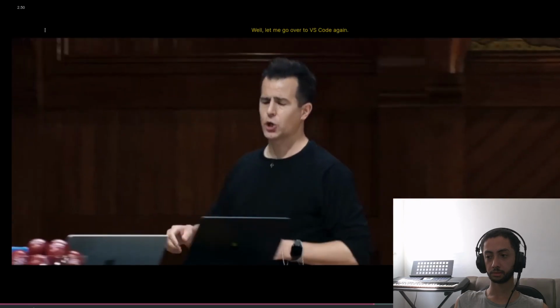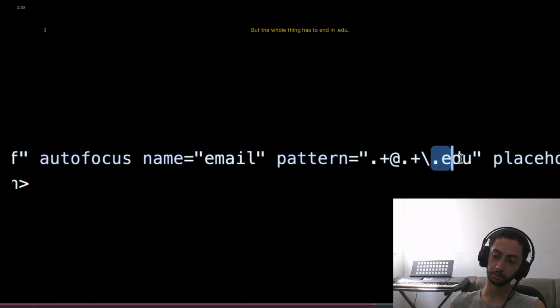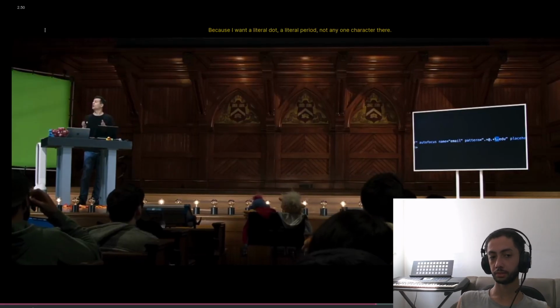Well, let me go over to VS Code again, and let me zoom in on the pattern I used, and it would seem that in this case, a dot represents any character, plus means 1 or more. So 1 or more characters to the left of an @ sign, then literally the @ sign. Then another dot plus means 1 or more characters to the right of the @ sign, but the whole thing has to end in .edu. But there's this additional backslash before the last dot, and why might that be intuitively, even though I've not said? Because I want a literal dot, a literal period, not any one character there. So I escape the period to make it not have special significance per this cheat sheet, but rather be a literal period.